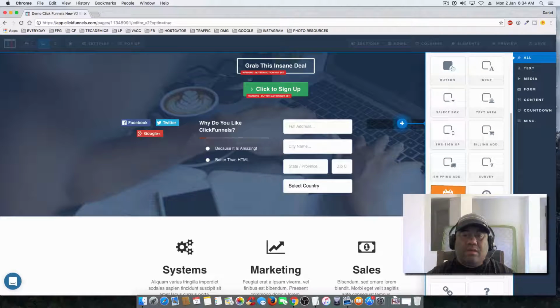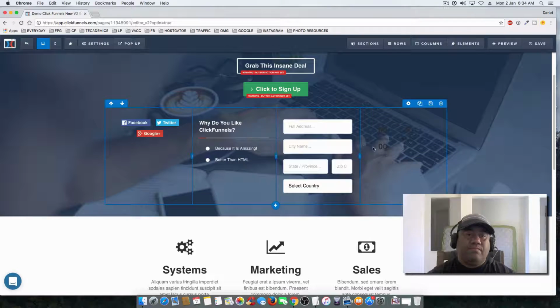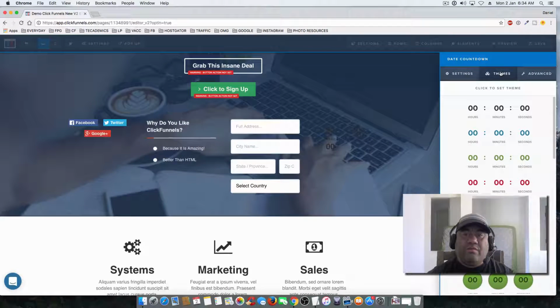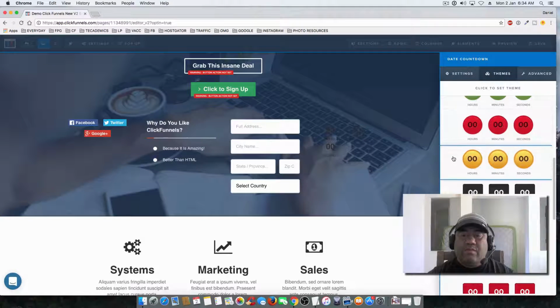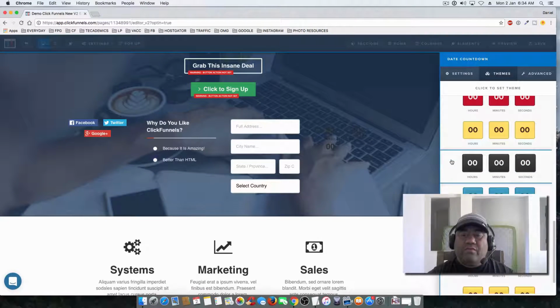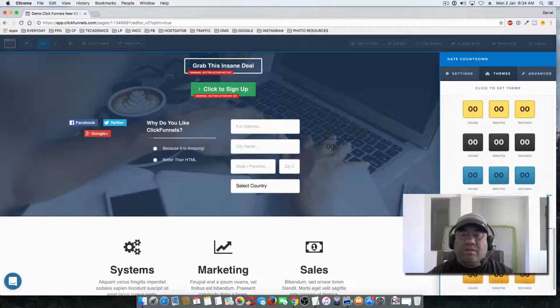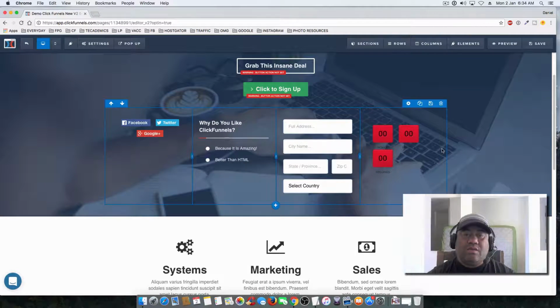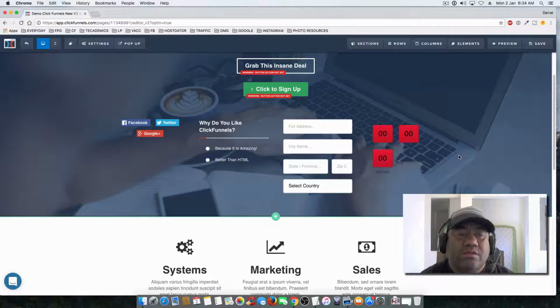Okay. Countdown timers as well. Different types of countdown timers, same thing. You can change them on the fly. They're already pre-done for you as templates. So you just select the one you want and just customize how you see fit, that fits your particular company and service.